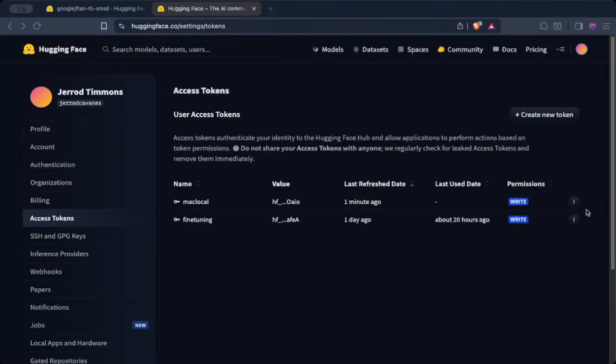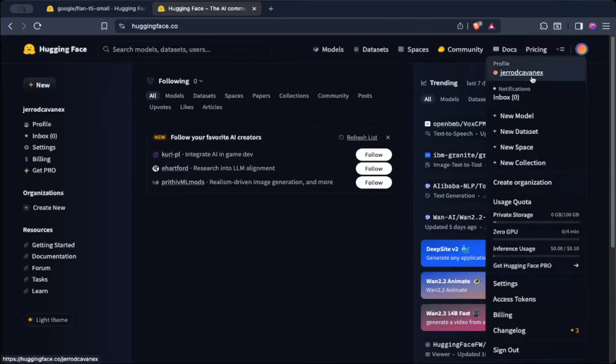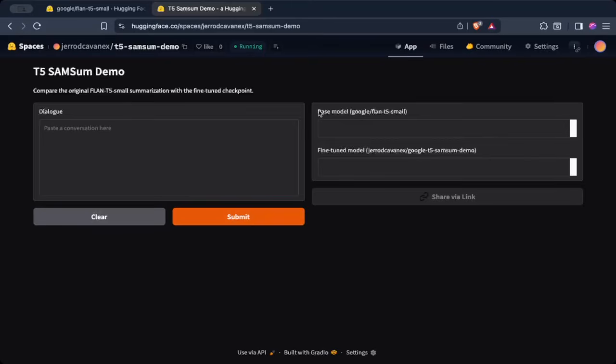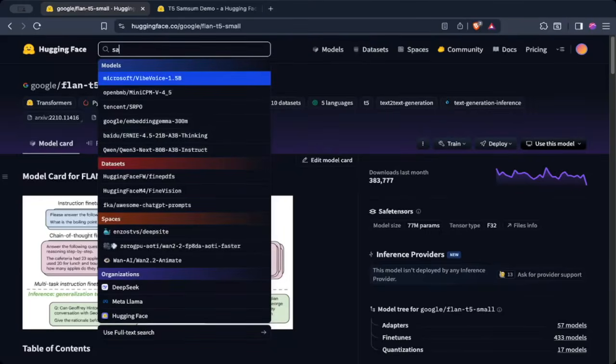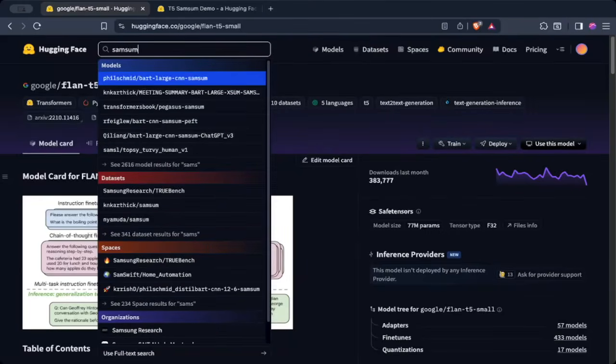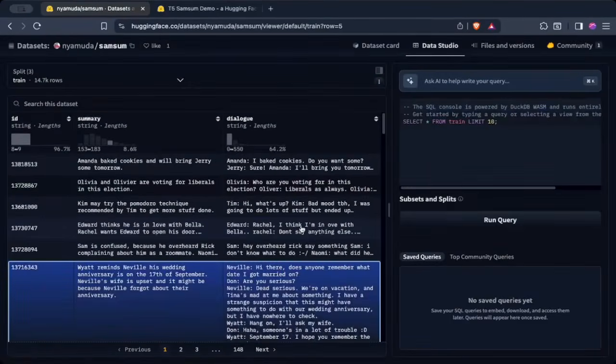I'll include this in the actual repo for this, but within your spaces, you can have like an example where it actually shows your model running. So right here we have the base model, and then we have the actual fine-tuned model here. And then we can add in just like a basic dialogue example and actually test this guy. So we'll go over to Samsung. I'll just grab one of these.